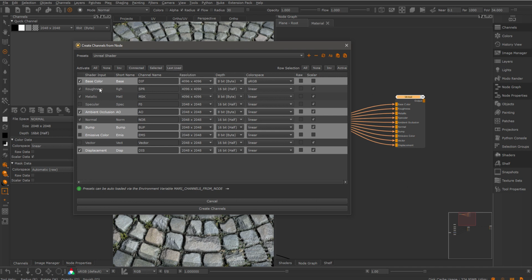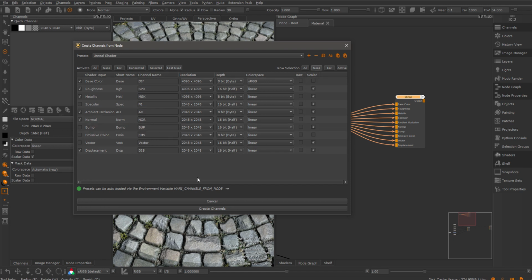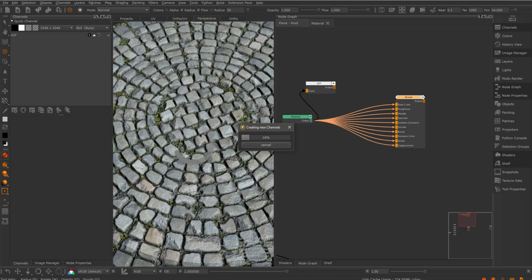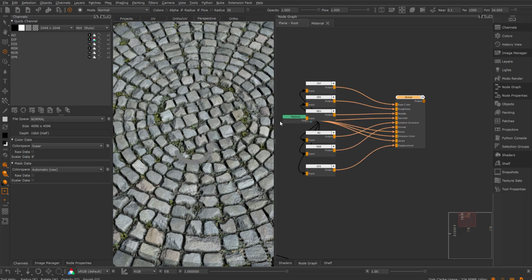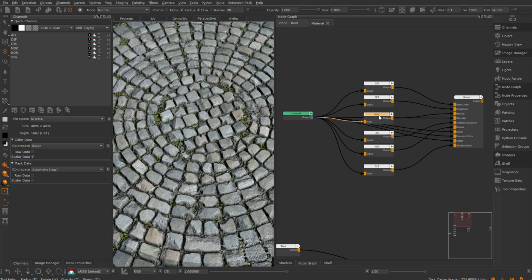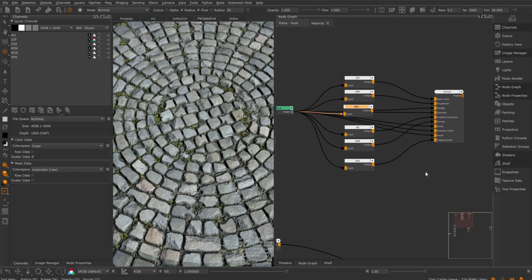So if I click on last used, you can see all the channels that I created for this previous Unreal shader that is a bit lower here in the node graph are now reactivated. So if I just create my channels now again, and let's massage this a little bit, and now everything is set up for me again.